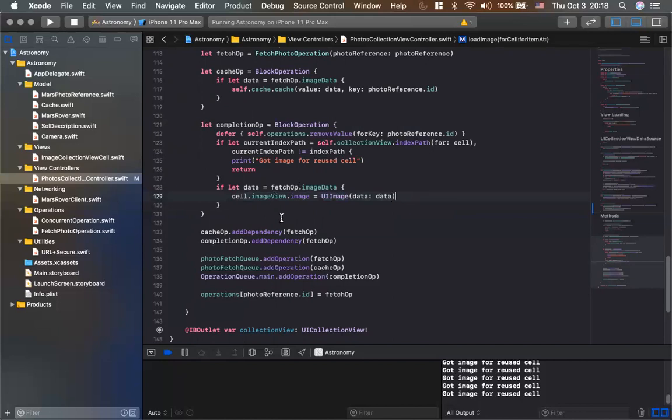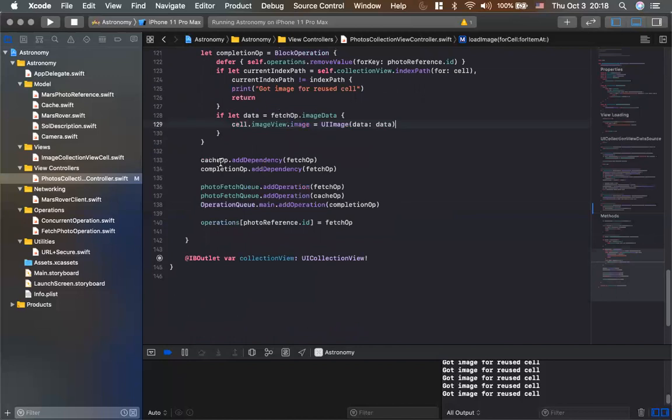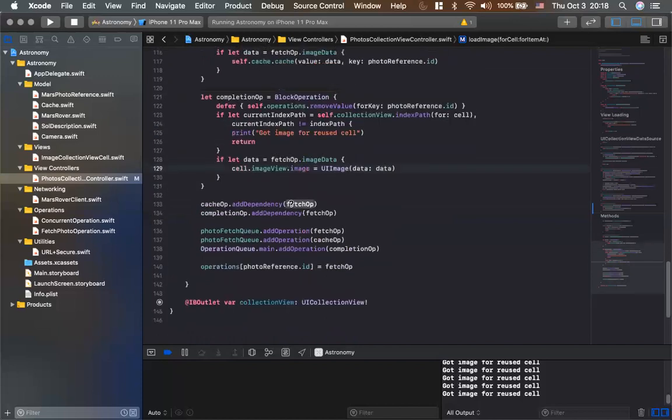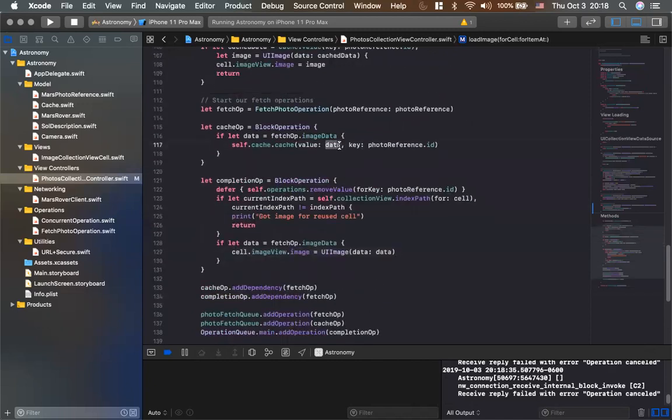And then after that, there's all these cool properties. So operations can be dependent on another operation. I could make 30 operations and have them all wait until fetch op is done if I wanted to. In this particular instance, we only made 2 because cache op is not going to do a good job of what we need it to unless it actually has data from the fetch operation. And completion is not going to be able to do its job unless we also have data from the fetch operation. Because if you look, both of these require that we get data from image data right there.